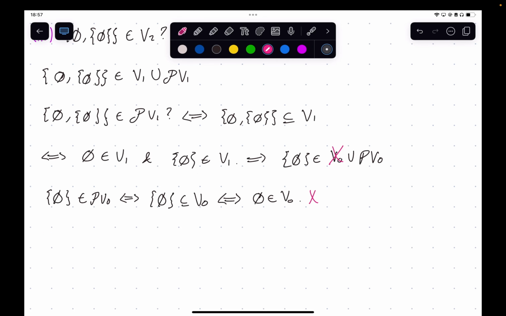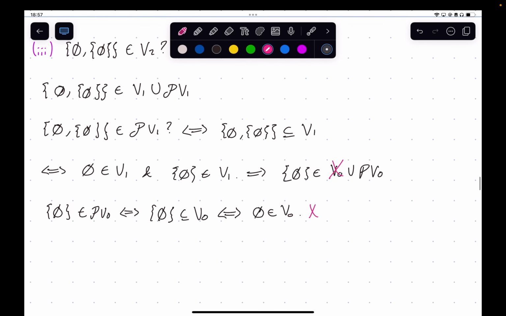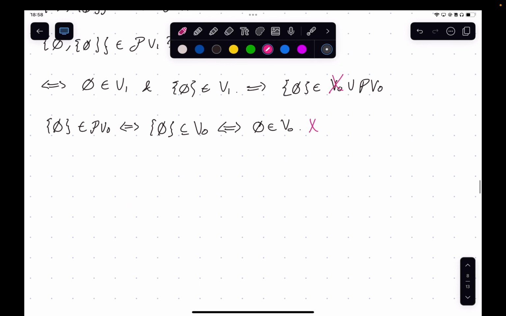We would have to check technically that these are not in V1 either, but that check was done here, or rather, a stronger assertion was done here. So, if it's not in here, it's definitely not going to be in here. I encourage you to try it out on your own. For the sake of time, I will just keep going and try with V3.